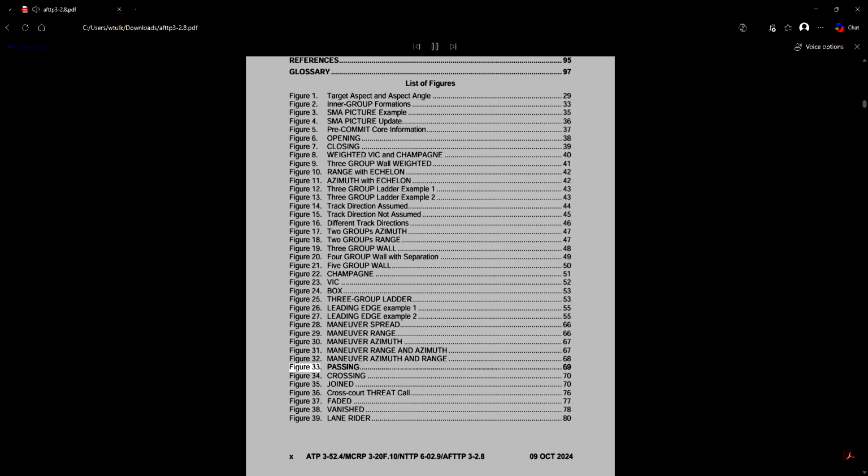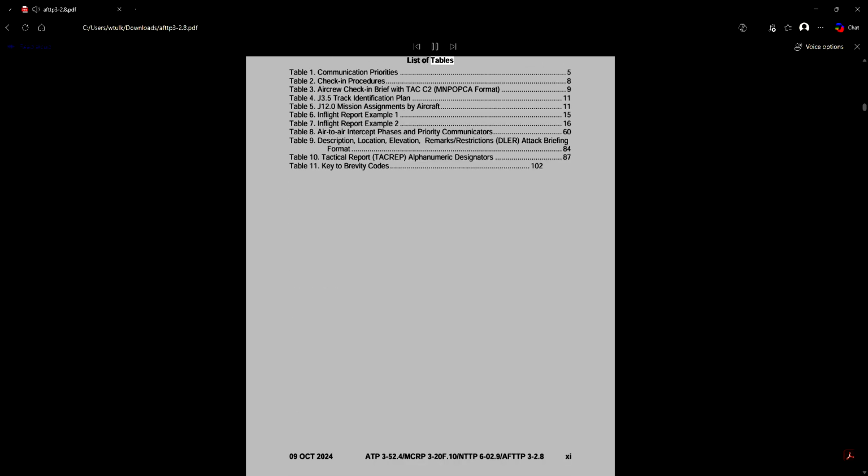Figure 33. Passing. Figure 34. Crossing. Figure 35. Joined. Figure 36. Cross-court threat call. Figure 37. Faded. Figure 38. Vanished. Figure 39. Lane rider. List of tables.